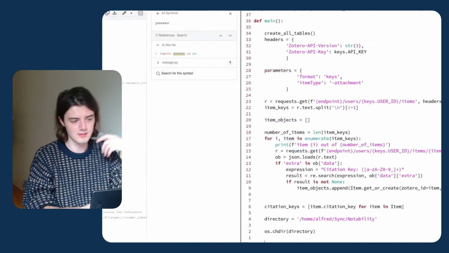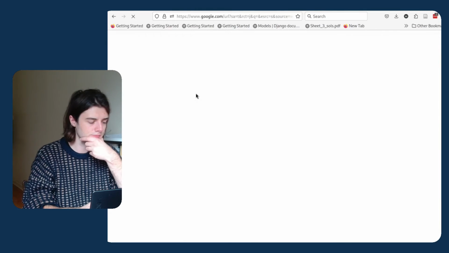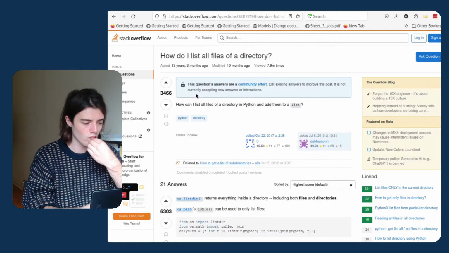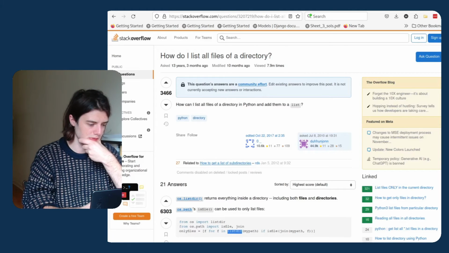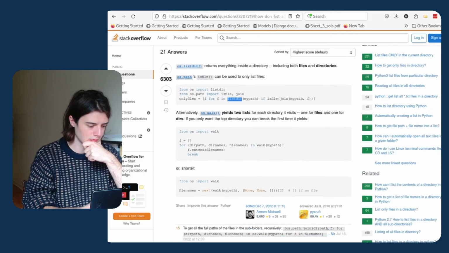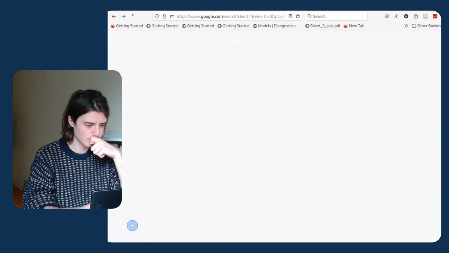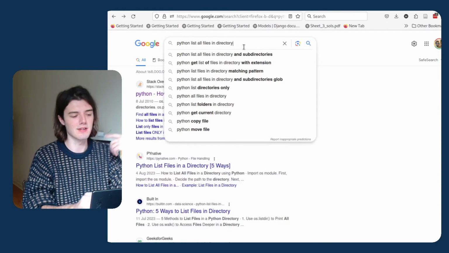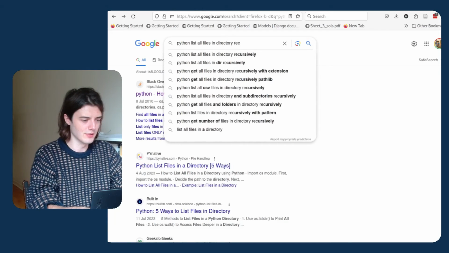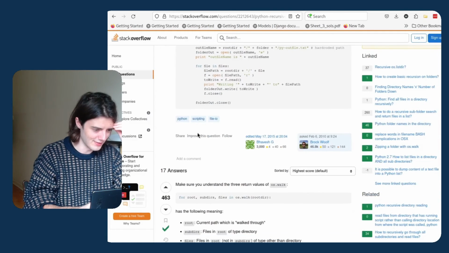So I can't remember how to do that, so let's Google. So that's called list_dir. I also want to search files inside directories as well. So recursive. That's what I want. Set this Stack Exchange.